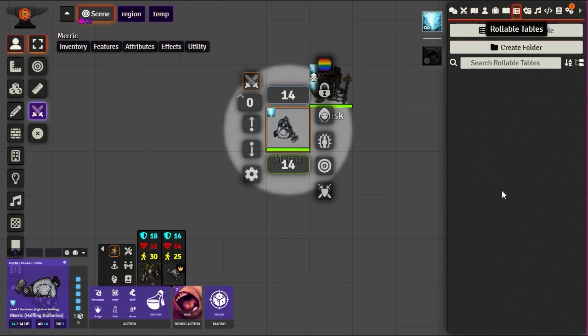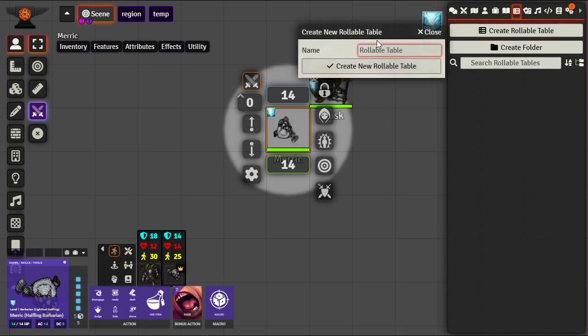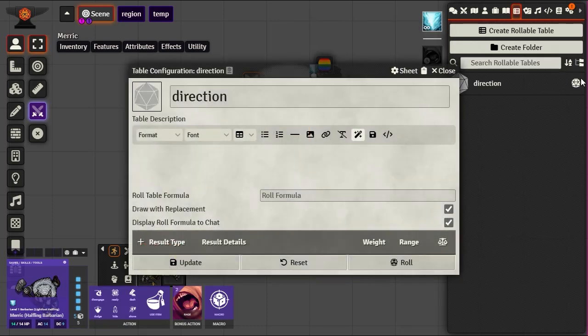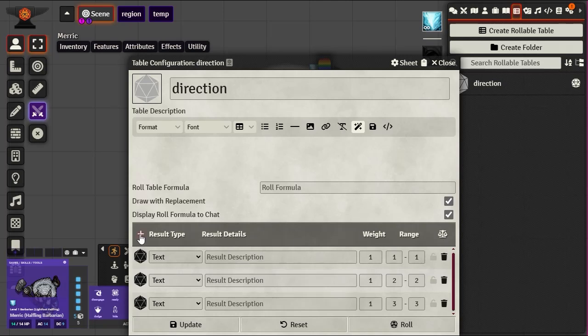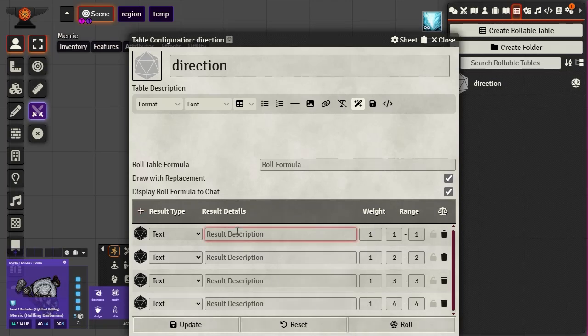I don't know if we have any roll tables. Of course we don't. Let's create a quick roll table, a roll table called directions. We get this little die here, which gives us the option to add results. We'll just say north, south, east, and west. So the cardinal directions there, we can hit update.